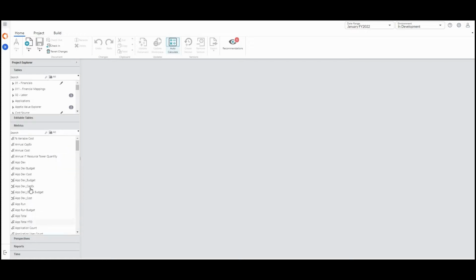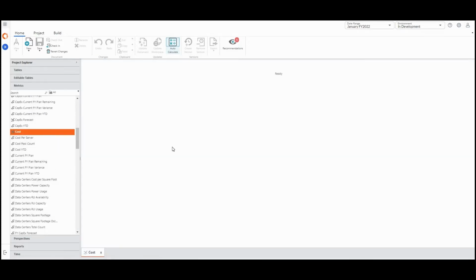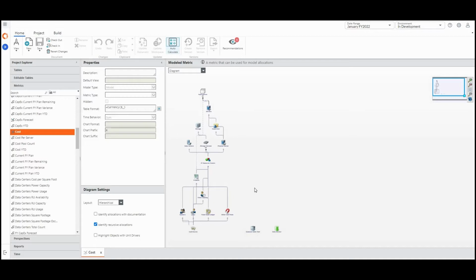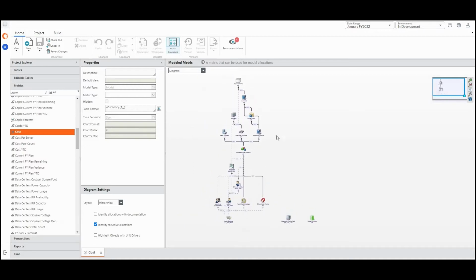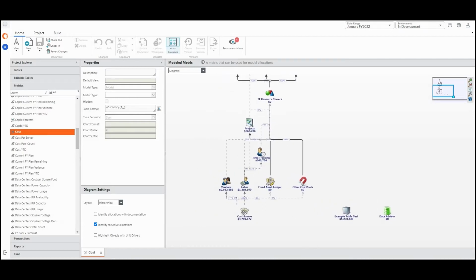So jumping right in, we're in 2BM Studio. If you click on Metrics and scroll down to Cost, and you click on that, it's going to pull up the model overview. Up here, if you click on this drop down and go to Diagram, it's going to show you a top-down view of your model of all the components that you currently have installed. Scrolling down here to the base of the model, we can see Cost Source. We can see dollars flowing into vendors and labor. We don't currently see anything flowing into fixed assets or other cost pools.